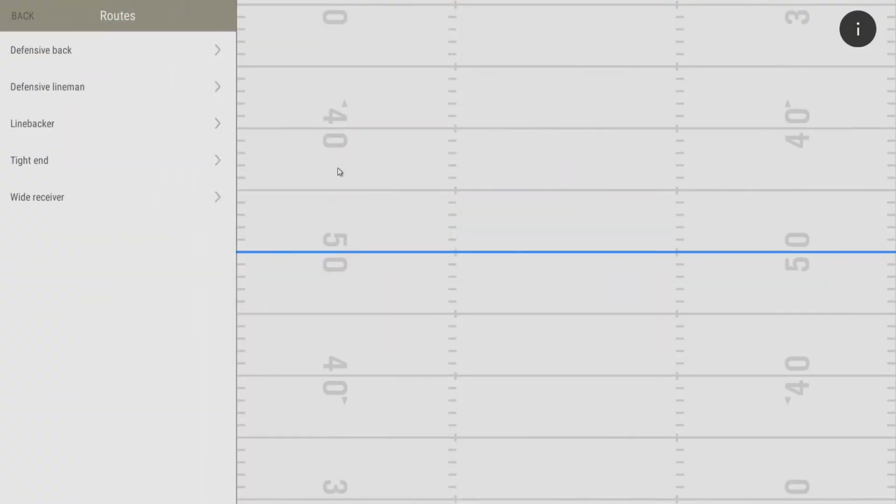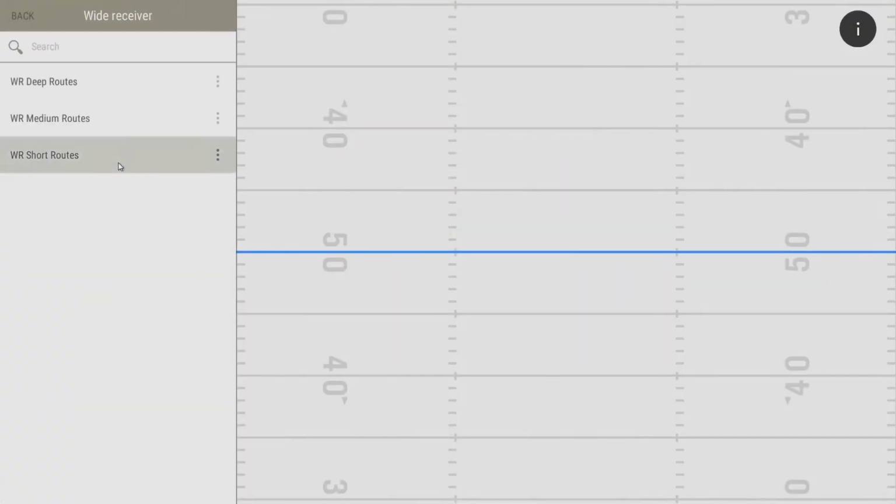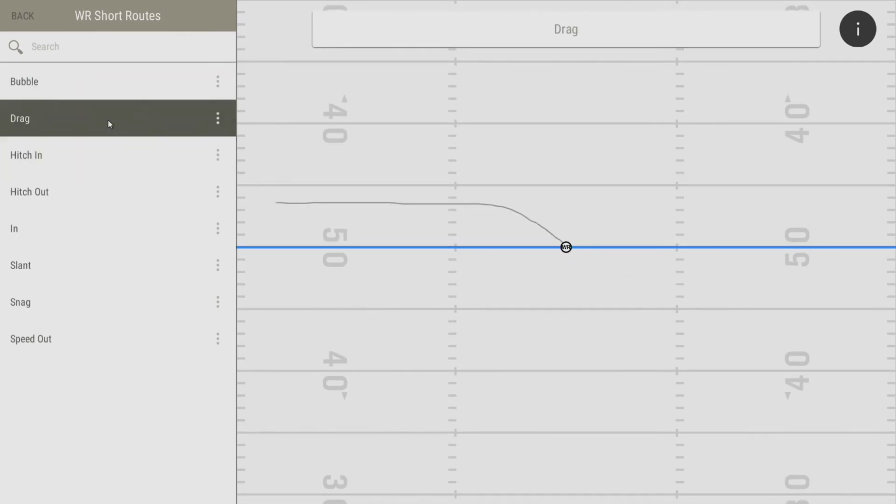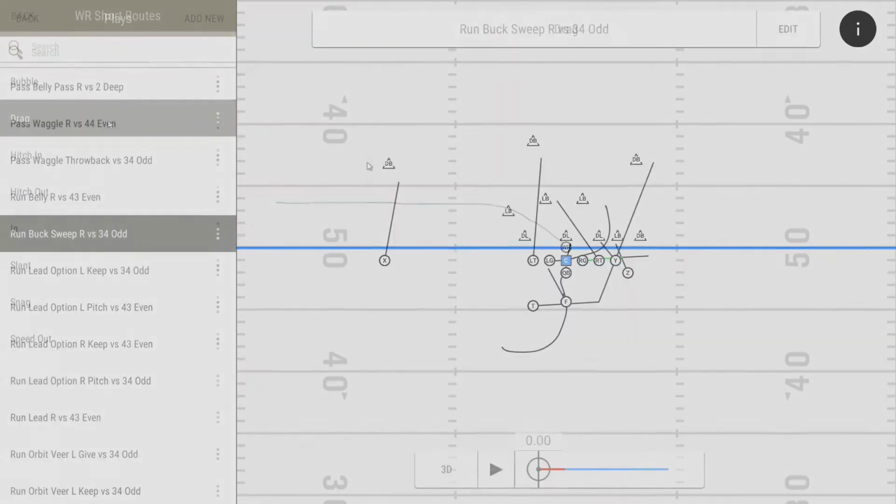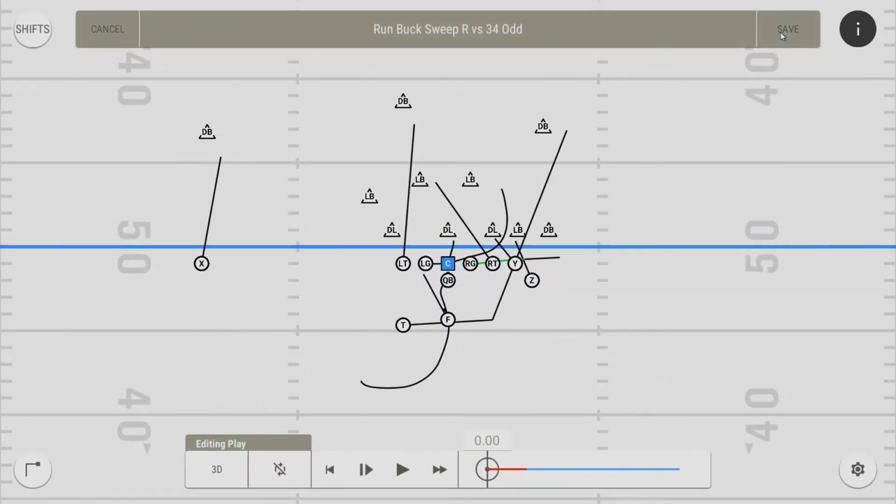Route trees allow you to save and reuse player motion paths so that any other player at that position can run the exact same route by selecting it from your list later.